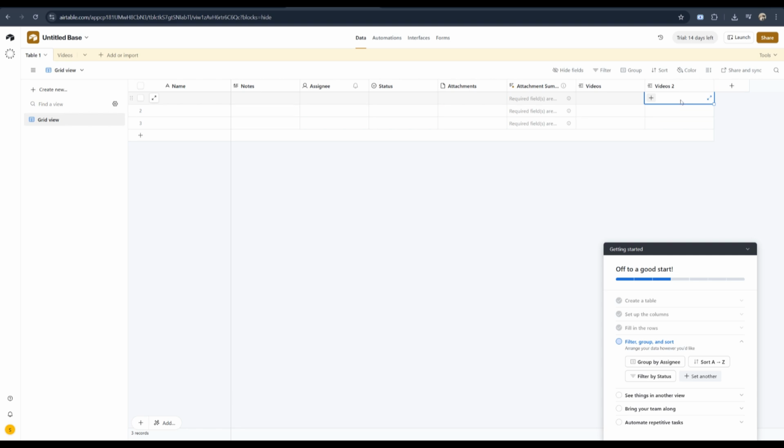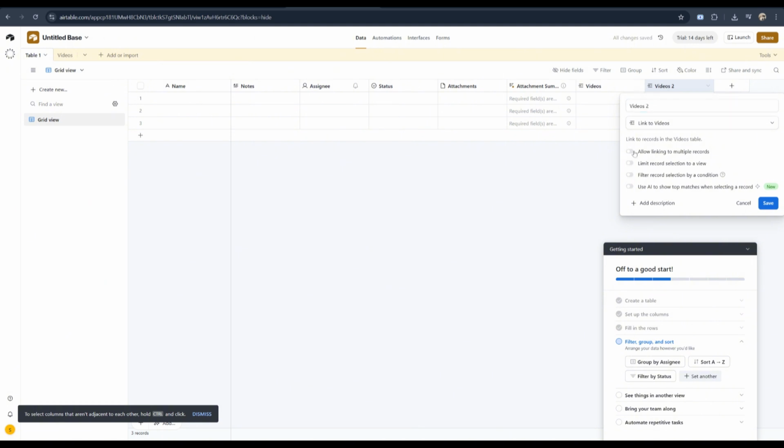If needed, enable the option Allow linking to multiple records. This lets you connect one record to several others, like assigning multiple team members to a single task. It's useful for complex projects that involve several people or shared resources.